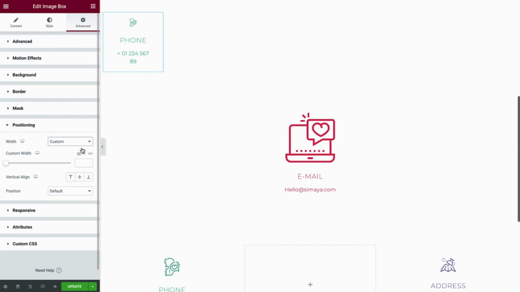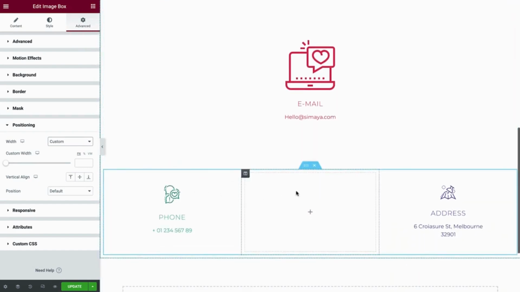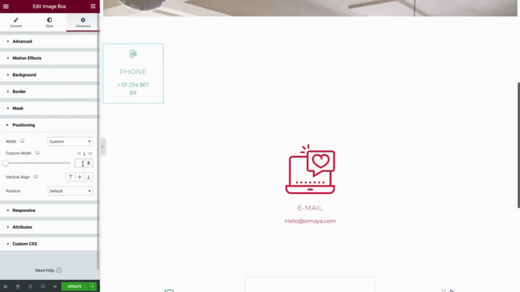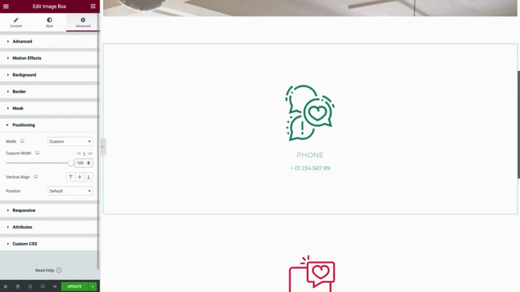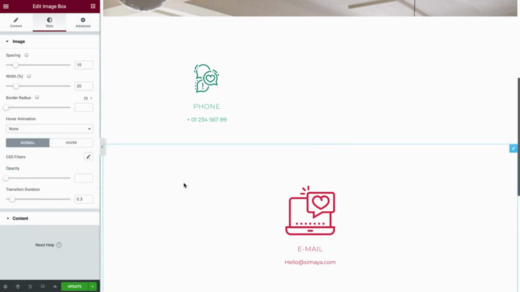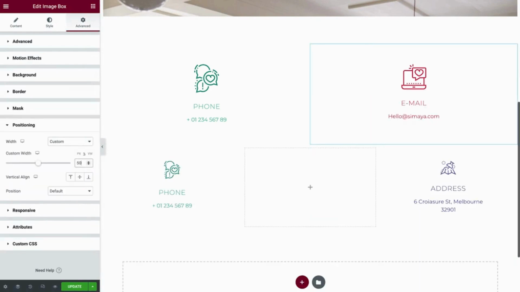We'll select Custom so we can set the 3 widgets to have equal space between them, like the original 3-column layout we created before. Now we know that a column takes up 100% of the available space, so by changing the unit to percent and typing in 100, the image box widget will continue to take up 100% of the column space. By changing it to 50, the image box will take up half of the column's width. If we change the second widget's width to 50, you can see they now fit side by side in the column.